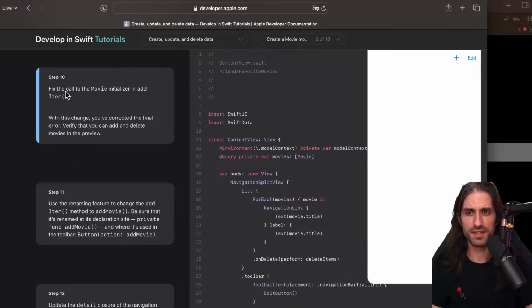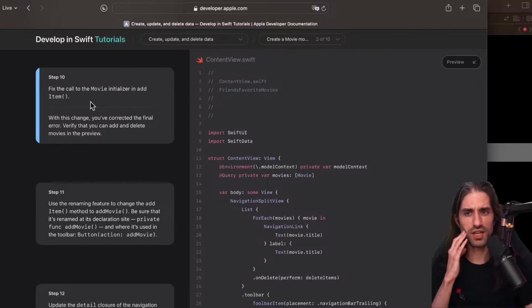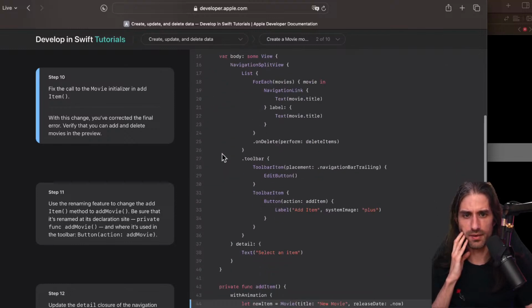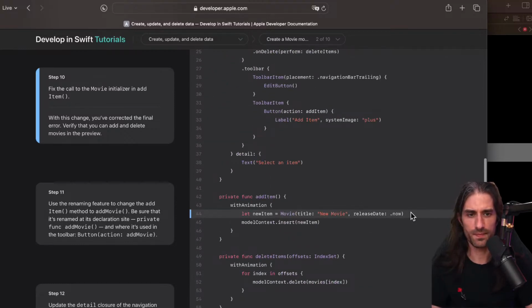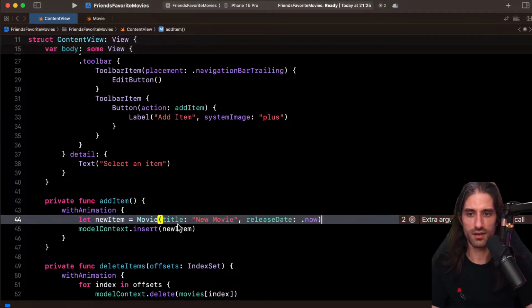Okay, step 10, fix the call to the movie initializer in add item. Let me hide this. So it's here. So in add item, I need to create a new movie. Yes, with the correct arguments. So for now, the title is still hard-coded and the release date is now.